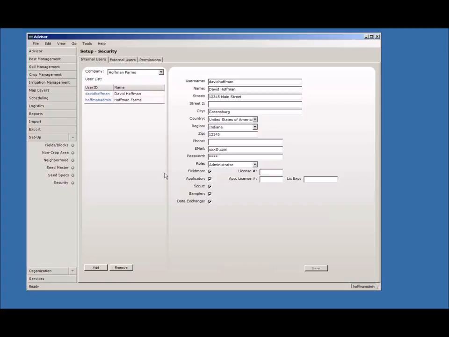Check the boxes that you would like to assign to the user. Once saved, that user will be displayed in the appropriate list. All internal users that are currently flagged as fieldmen will be automatically checked as a scout and sampler. A data exchange checkbox has also been added.